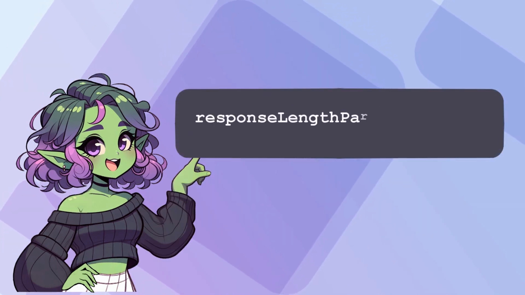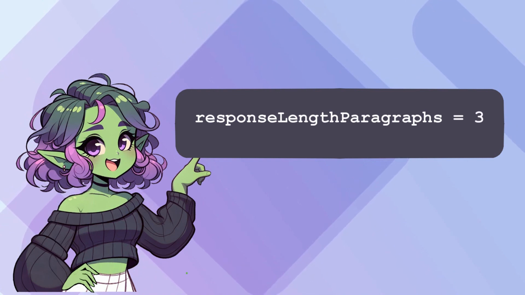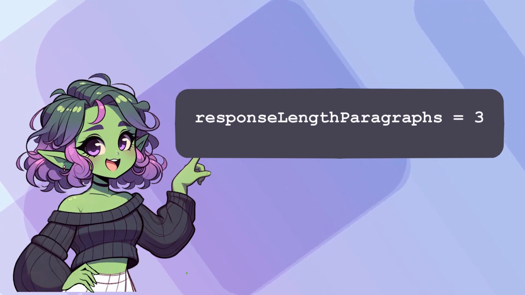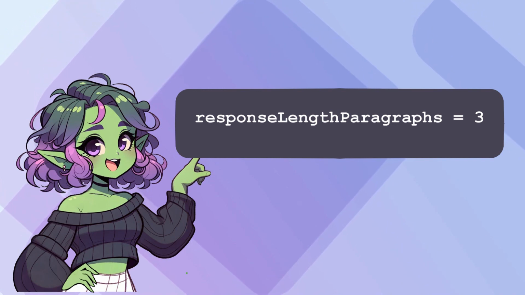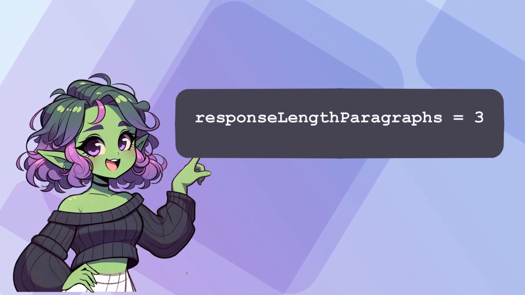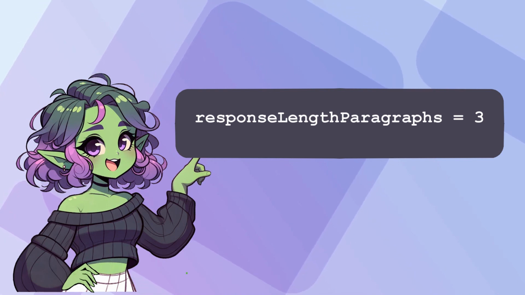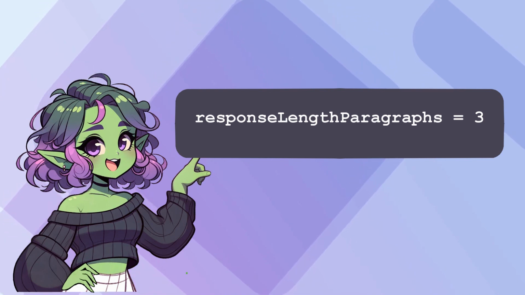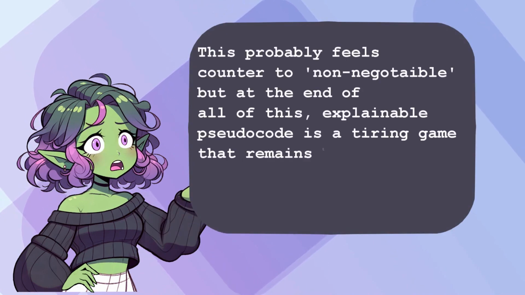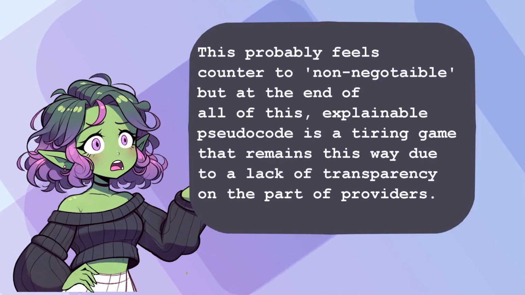Pseudocode that reads response length paragraphs equals 3 helps to set a context goal without hard limits. The word goal here is important because again, jailbreaks are suggestions, especially for the output length, unless you're messing with the token output setting on your front end. You always carry the risk of setting the AI up to respond in a pattern it gets stuck in, which will defy your jailbreak quicker than internal safety measures.